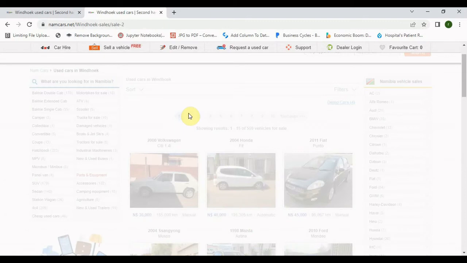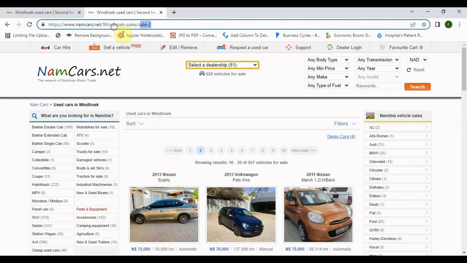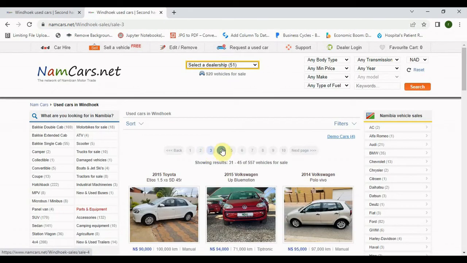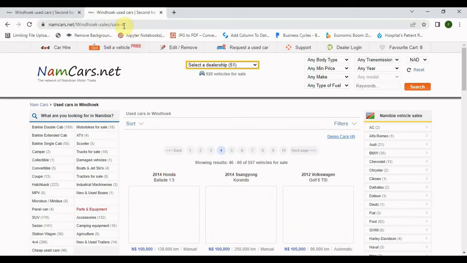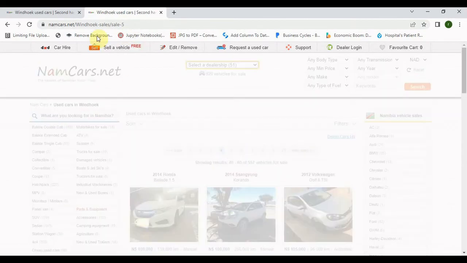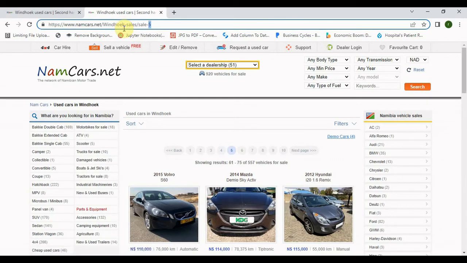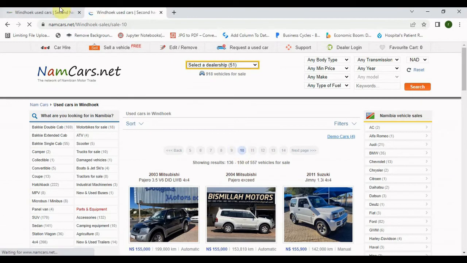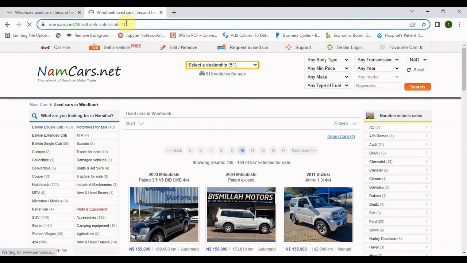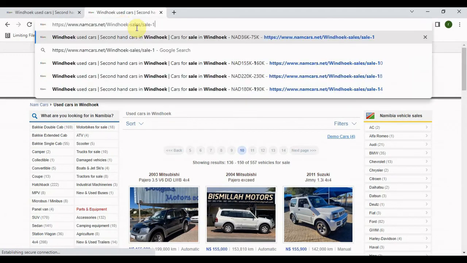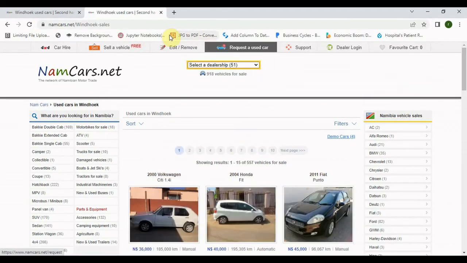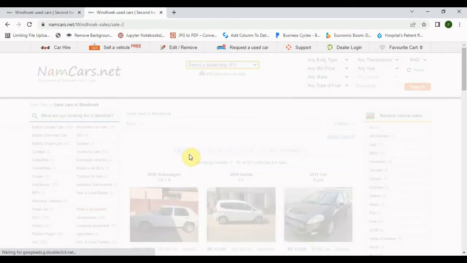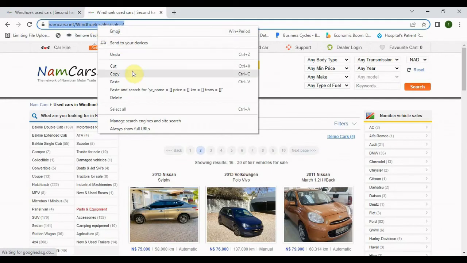So I'm gonna go to page 2, and you see what changed was sales 2. Let me go to 3. The only thing that is changing is this number at the end of our URL. I can go to page 10 from here, and you see it took me to page 10. Let's go back to the first page, and we're back here.